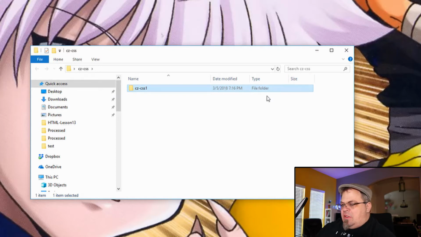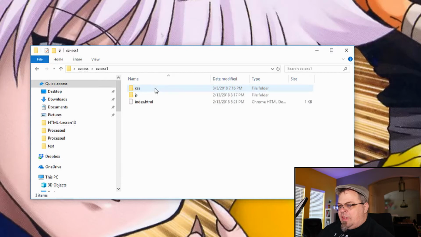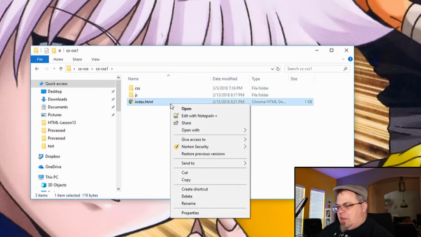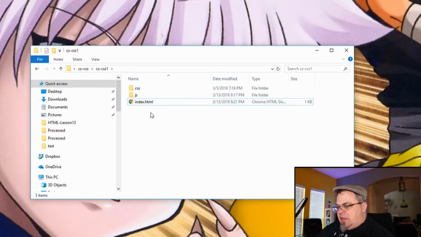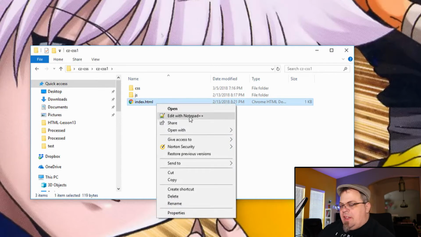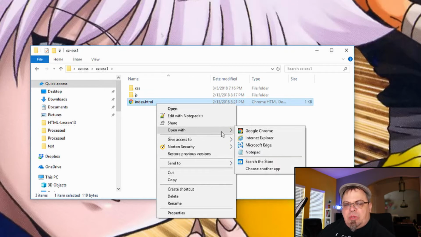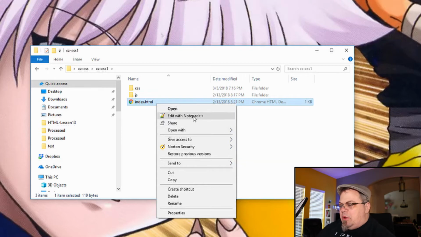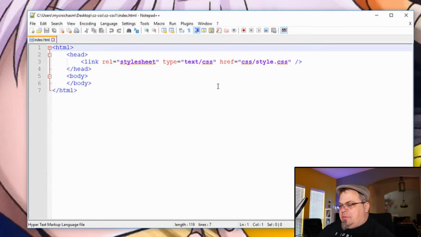Okay, so let's go ahead and go inside of the CSS1 folder and right click on our index.html file. I use Notepad++. If you haven't installed it, I'll put a link in the description below on how to install it. You can also use Notepad, but I'm going to choose edit with Notepad++.